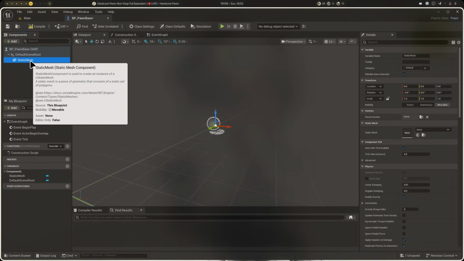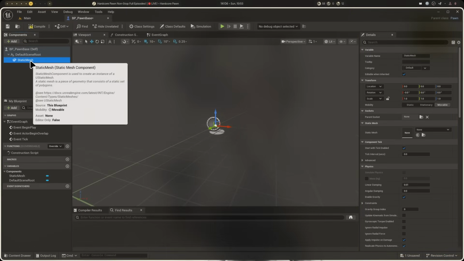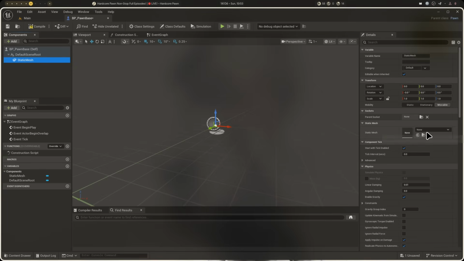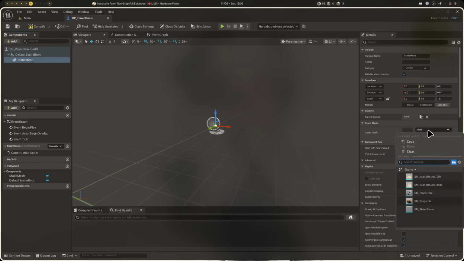With the static mesh selected, on the right-hand side of the window, we can see our details panel. This tells us everything about the component that we currently have selected. We can see we have a drop-down here for the static mesh, and this is the visual representation that we want to set. We know that we want this to be the blue plane, so we'll find the plane hero and we'll select that one.